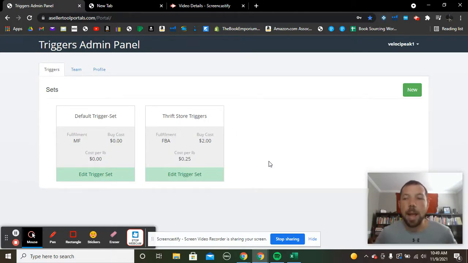Okay. Now, this is where it starts to get good. This is the inside of your triggers admin panel. This is where you want to do your editing. It's just so much easier to do it on a computer than on your phone. I don't recommend doing it on your phone if you have a computer. If you don't have a computer, definitely do it on your phone because you want your triggers to be right.